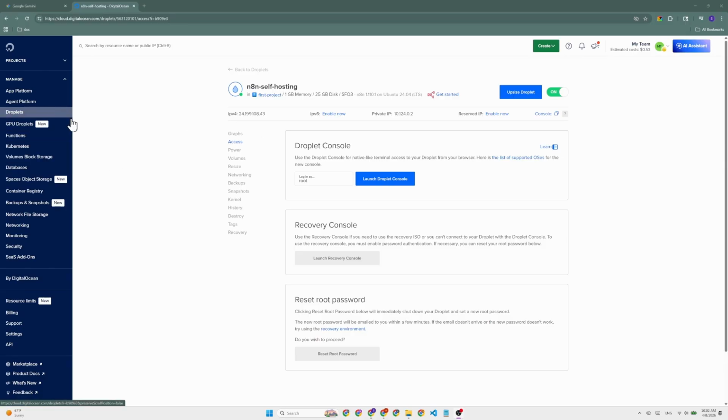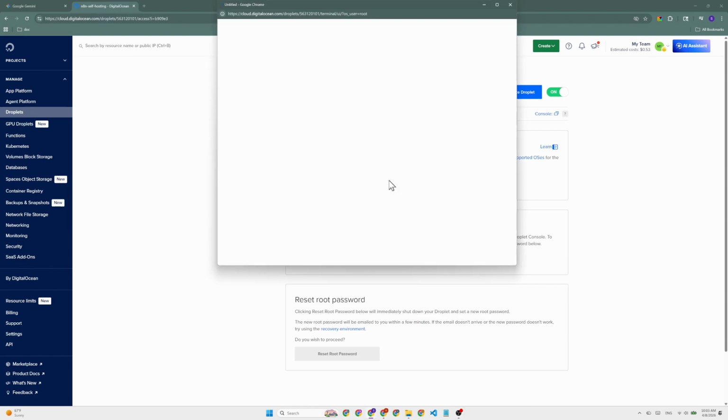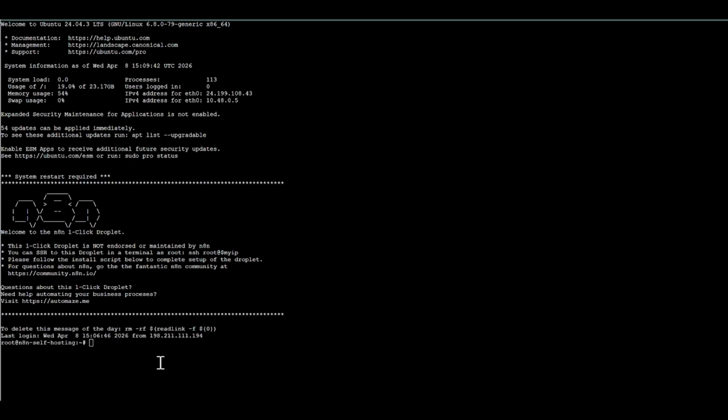So this is my other account. I created an n8n self-hosting droplet. So click this droplet, then go to the Access button, then launch Droplet console. Now here is the tricky part. Let me tell you what happened to me.